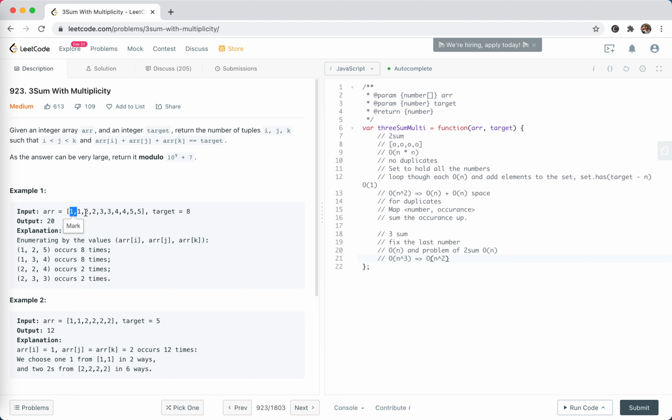Okay, so how should we do it? Well, we choose the last number, and for each round of the loop, we would do two sum for the second number, right? Okay, so let's do it.